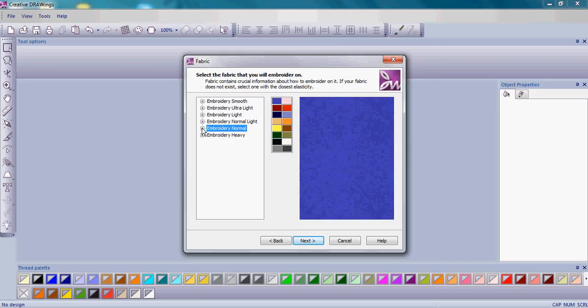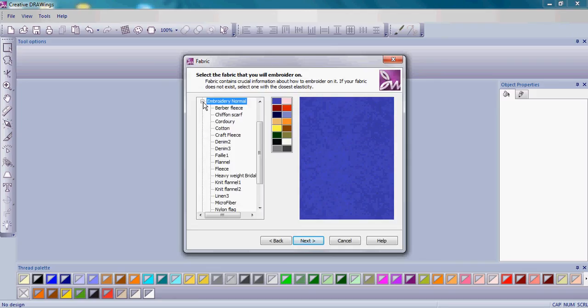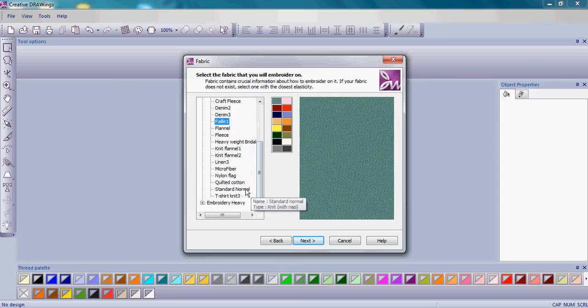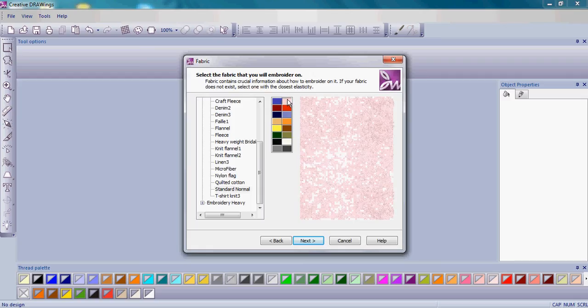You can also click on the little plus next to Embroidery Normal, and you can see different looks to the fabric as well. Scroll down until you see Standard Normal, and make sure that's highlighted. You also want to choose a light color for your background. You can always change to a color that's more similar to what you're going to stitch out on later. Today, we want to choose a light colored background so that you can see the design very well. Click Next.